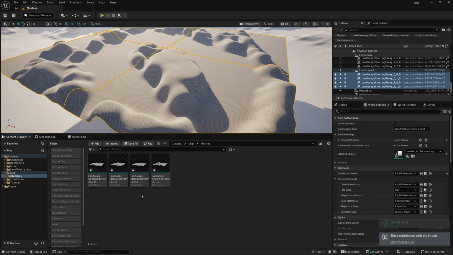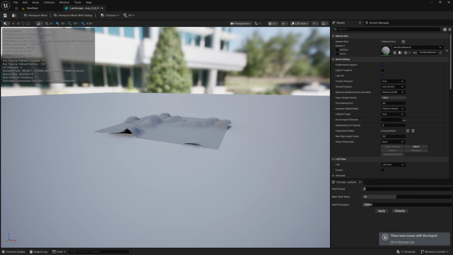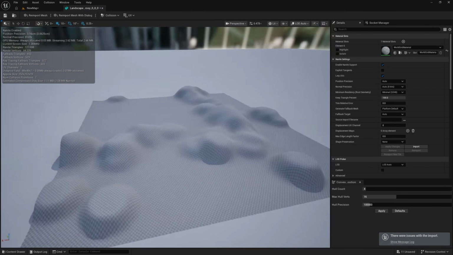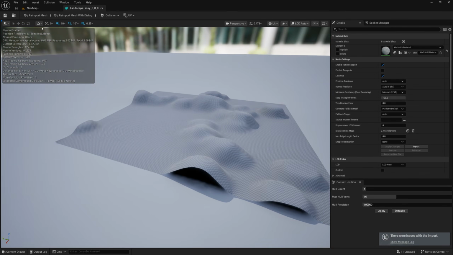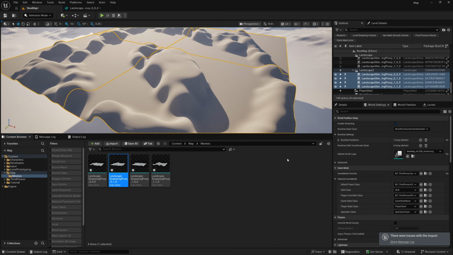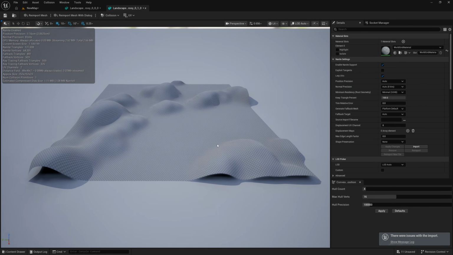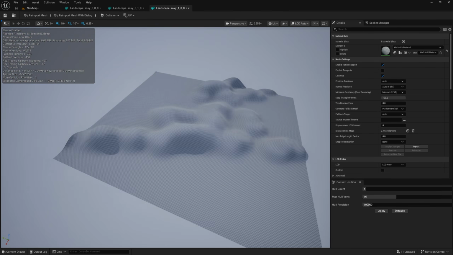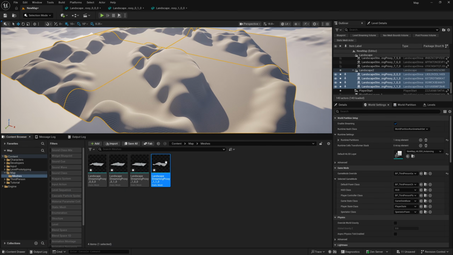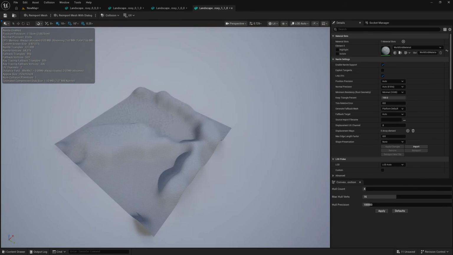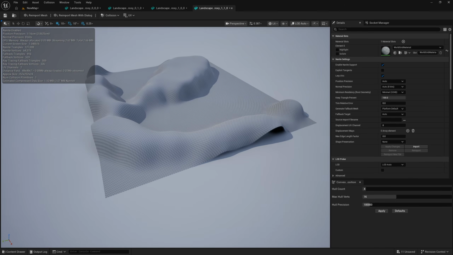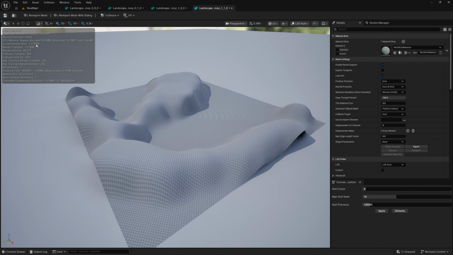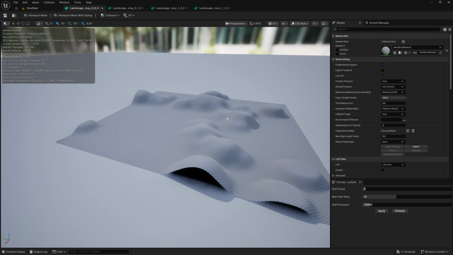And once those have imported, we can go ahead and open them up and you'll see we've got these neat static meshes of our landscape here. And I'm just going to go ahead and open all of these up in case I need to change anything inside any of them. And I'll also just check that they've imported properly. And they have all of the details from my landscape. Nice.